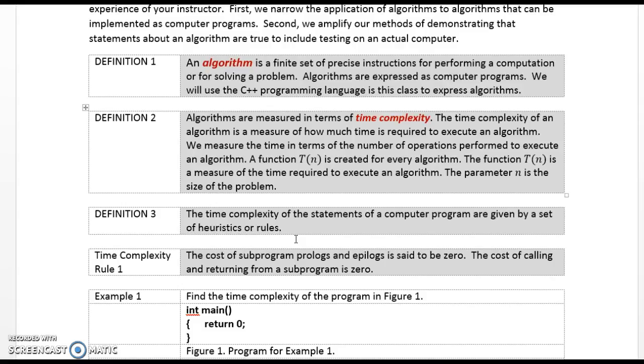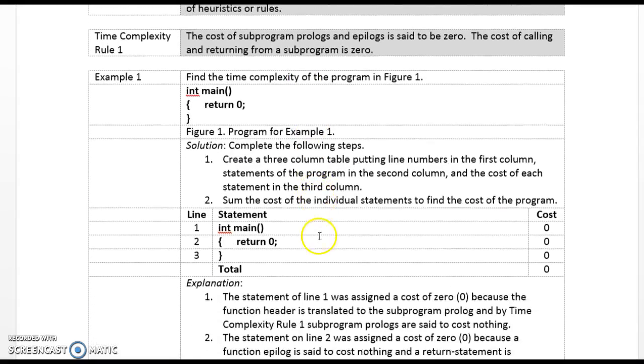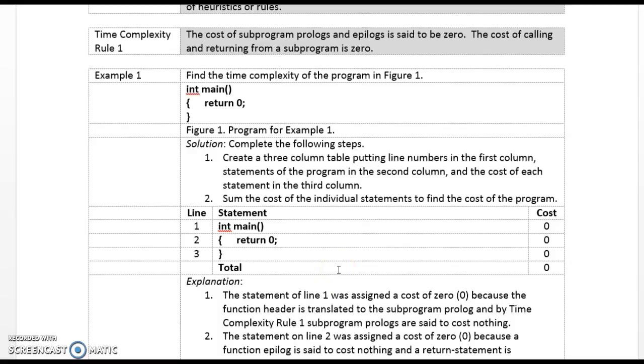Definition 3. The time complexity of the statements of a computer program are given by a set of heuristics or rules. Time complexity rule 1. The cost of subprogram prologues and epilogues is said to be 0. The cost of calling and returning from a subprogram is 0.